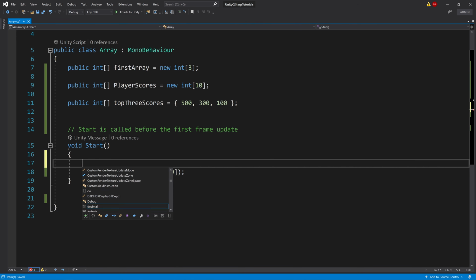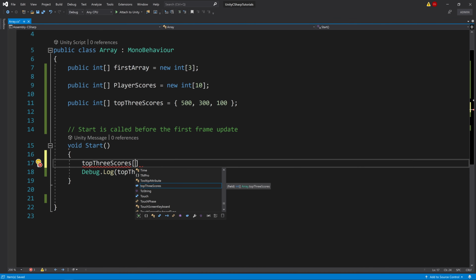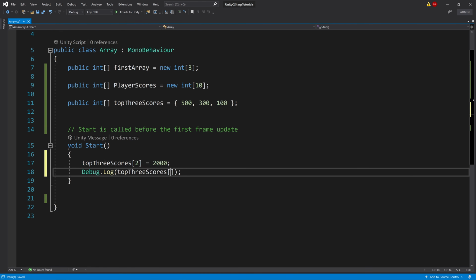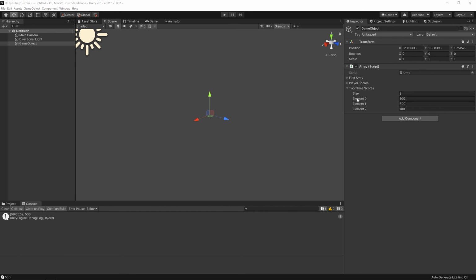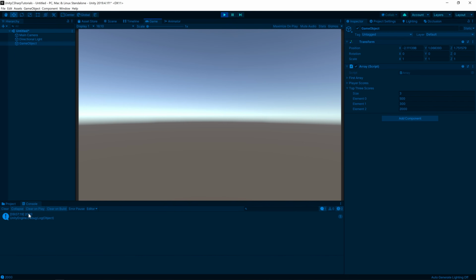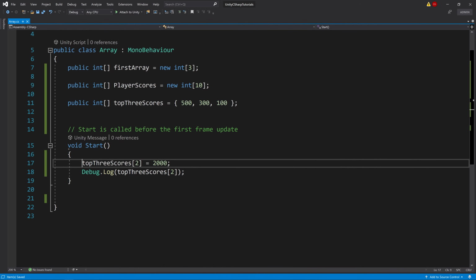So we can say top 3 scores. Let's go ahead and get our value at index 2, and we can say that's going to equal 2000. And then we'll go ahead and change this so we can see it in the editor, in the console. Go ahead and save, and we'll run that. You can see here at the moment, at index 2, the value is 300. Let's go ahead, clear, and then play. You can see here it's set to 2000. So we changed it in our start method, just here.